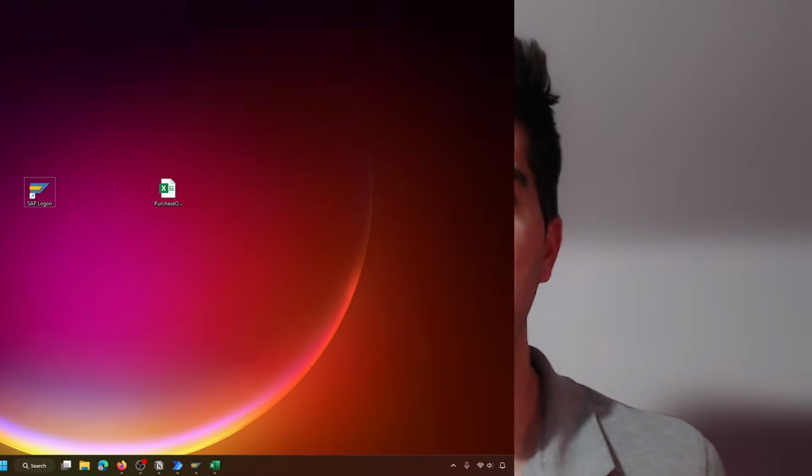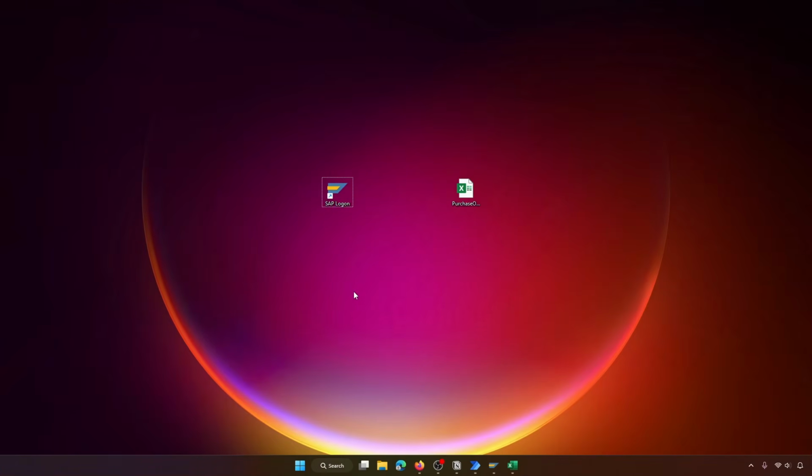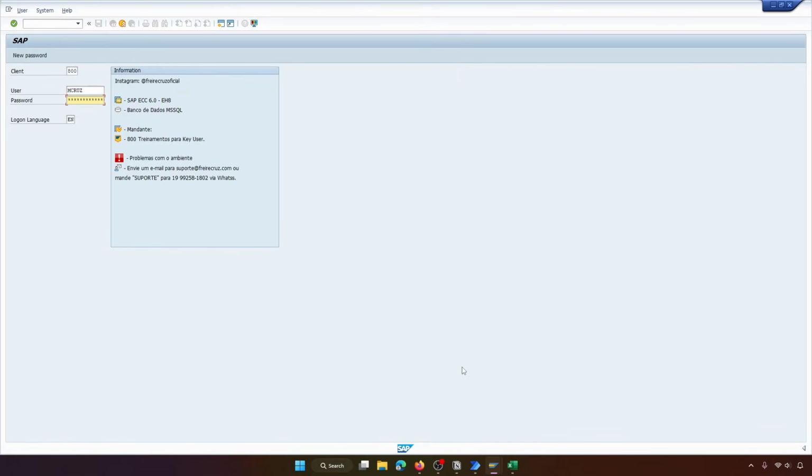Today we will learn about how to automate SAP with Power Automate Desktop. So just before getting started, let's take a brief look at what we'll automate on SAP with Power Automate Desktop. We'll create an automation that will create purchase orders on SAP.